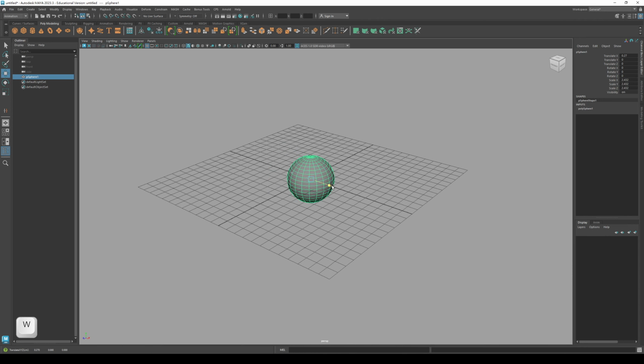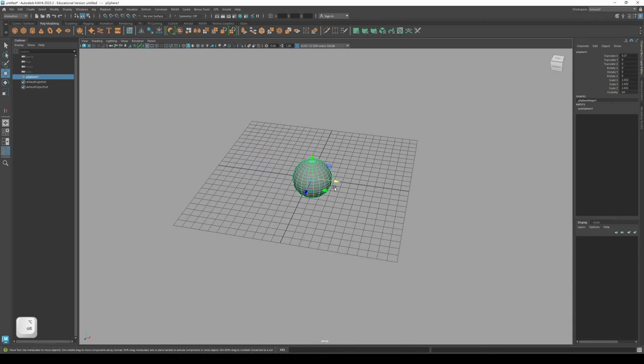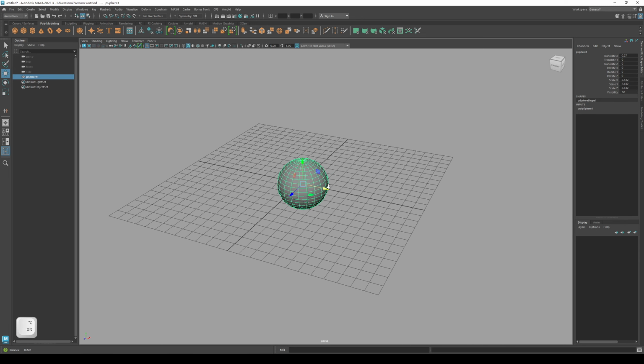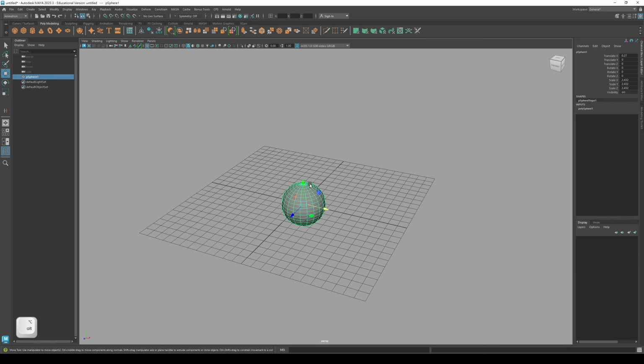Usually for the undo button we use Ctrl Z to undo something we just did before. For example, I move this sphere up, but I want to undo it. I just press Ctrl Z. That will undo what I did. It's also this button here, but I don't click this button. I just hit the shortcut.